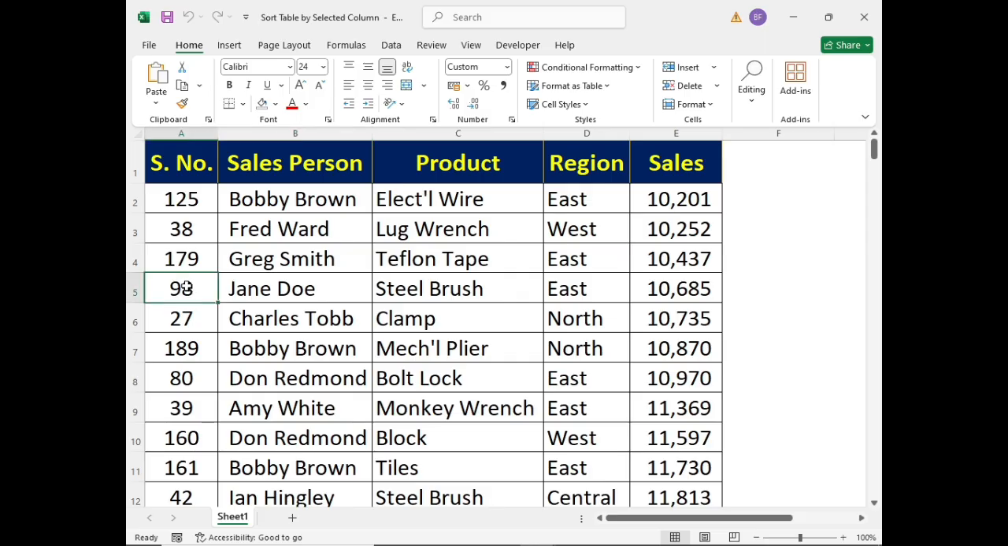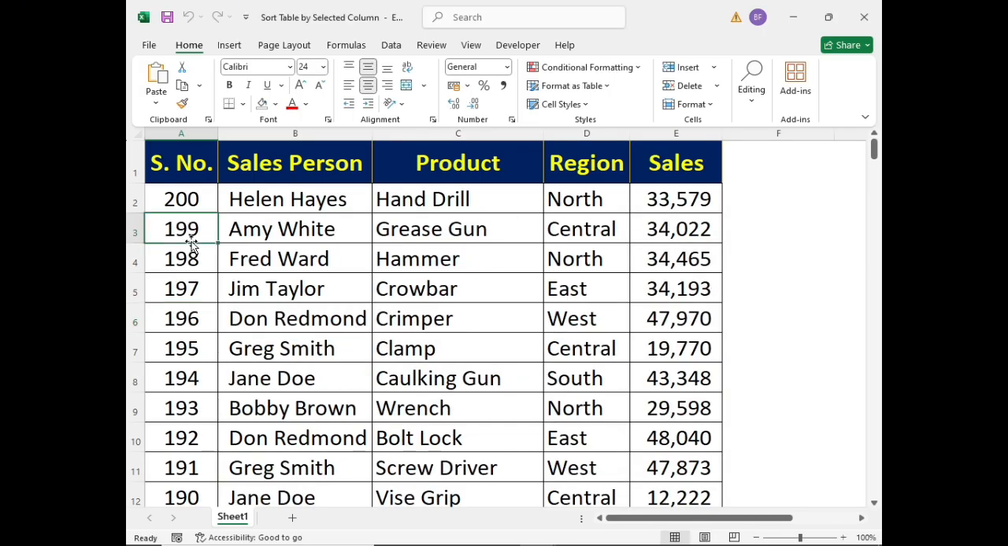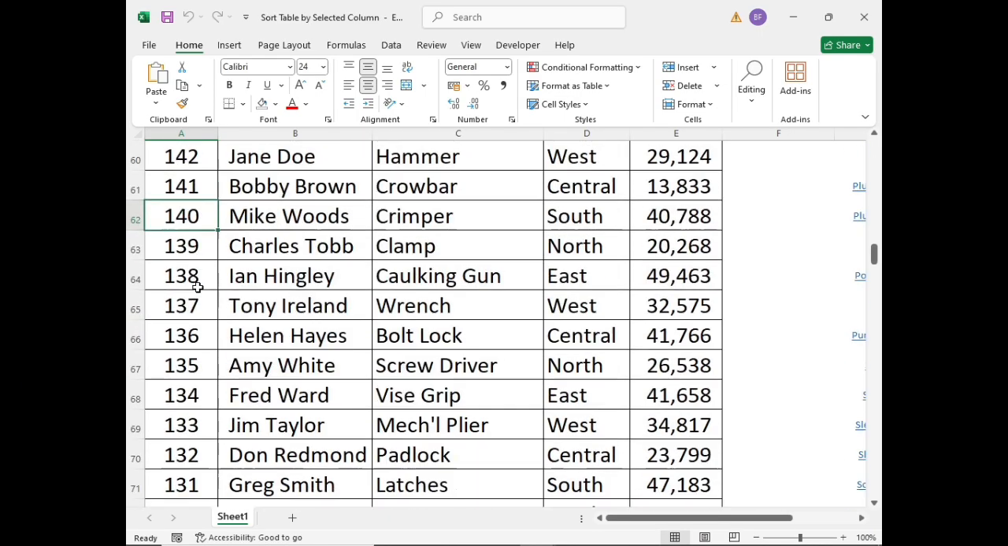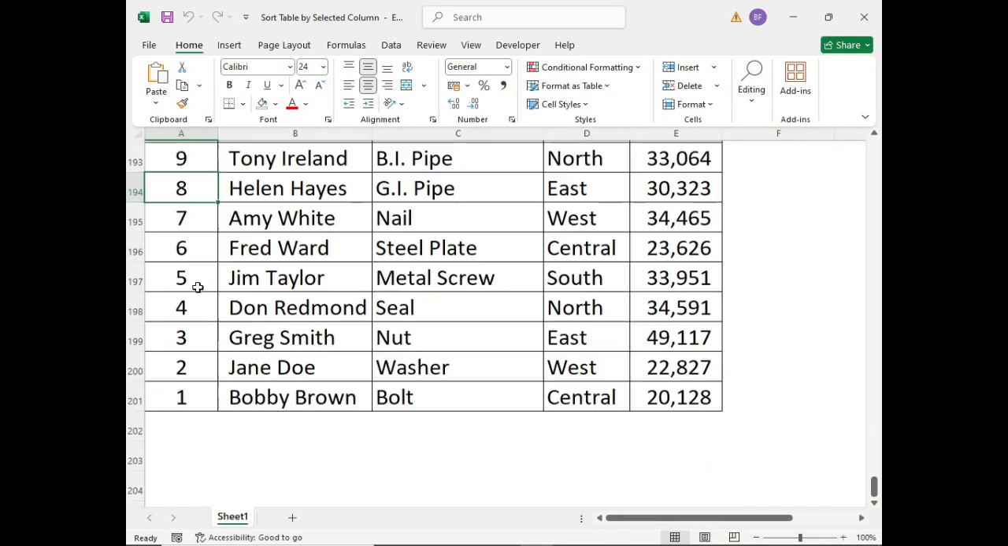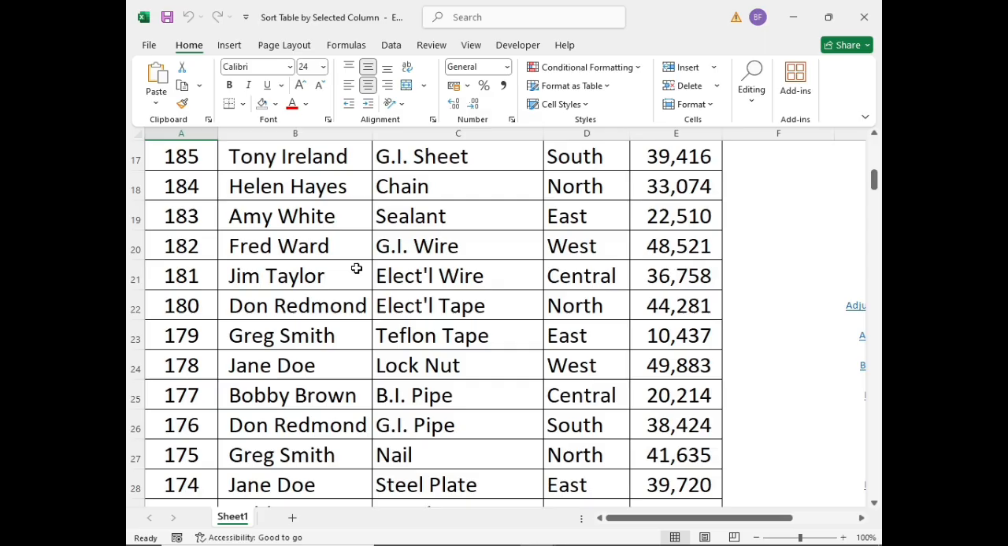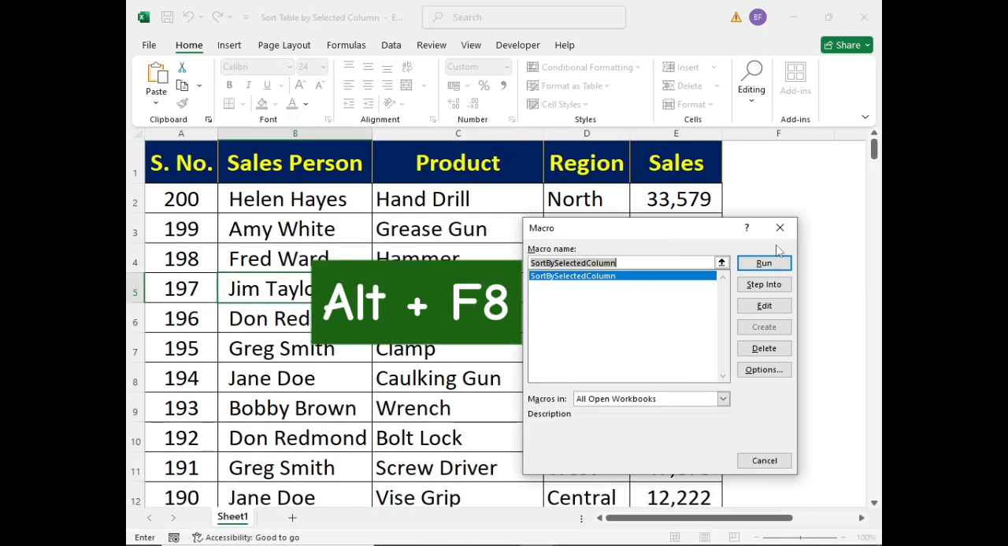I'm going to sort the sequence number. I select any of the cells, then Alt F8, and run it. Now the sequence number is sorted in descending order, meaning from the biggest or largest number down to the smallest number below. There it is. Next, I'm going to do the salesperson column, then Alt F8, and run it.